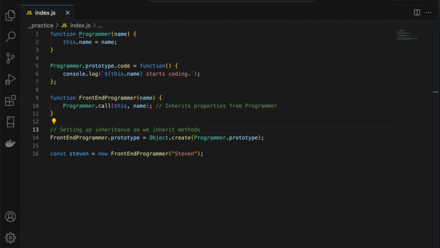So we inherit methods. Every object has a constructor property, which refers to the function called to initialize the object. When we call new front-end programmer, so here when we are creating an instance of front-end programmer, we want to call the front-end programmer constructor. This refers to this constructor function. However, after setting the prototype to object.create and passing in programmer.prototype, as we did here, to inherit the methods, the constructor property of front-end programmer.prototype points to the programmer constructor function. So it's pointing to this constructor function as opposed to this one. So this can cause confusion.